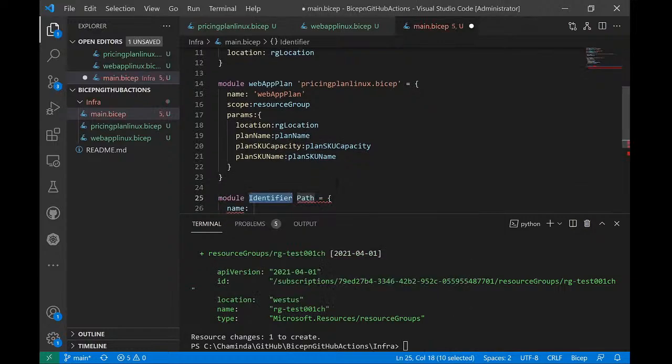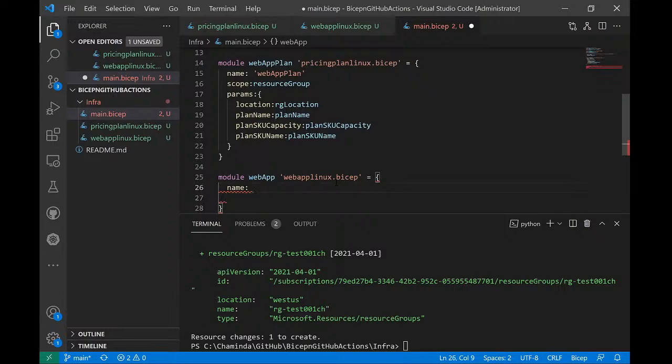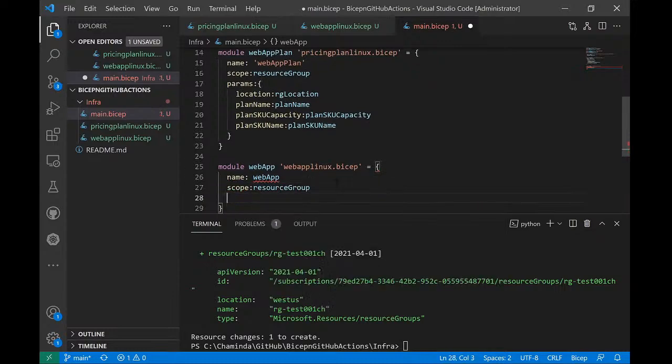So module again, and this time we'll name it web app, and let's find the web app Linux Bicep. This time also, let's name it web app. If you have multiple web apps, you can add web app 1, 2, 3 like that, or different module names, and set the scope as resource group.